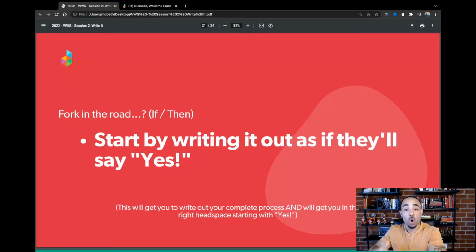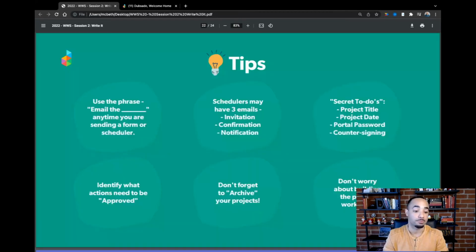Think about them going through all the steps in your workflow as if they're going to say yes. The other thing that does is it gets you in the right headspace of, yeah, they are going to purchase my product, because we can get into a space where we think of the no all the time. Well, if they say no, I need to make sure to do this and this, and you get caught up in that mentality. But if you start with yes, then it gets you all the way through your workflow, and in the right headspace of, okay, when they say yes, I want this to happen and this to happen and this to happen. So start with a yes when you're writing out your process.